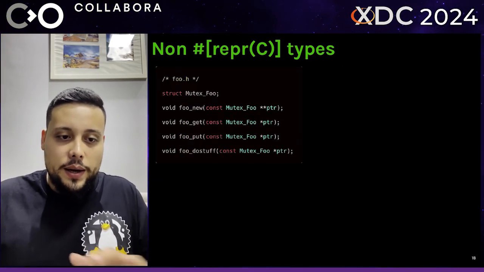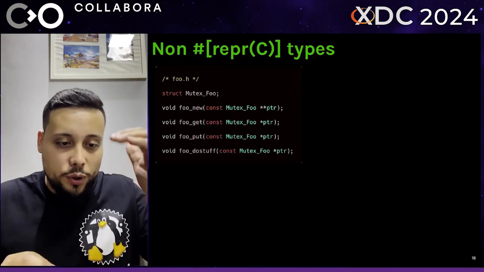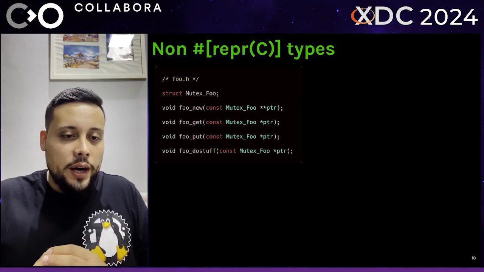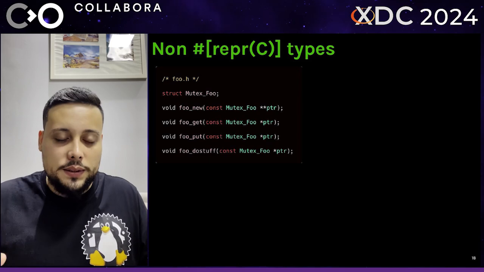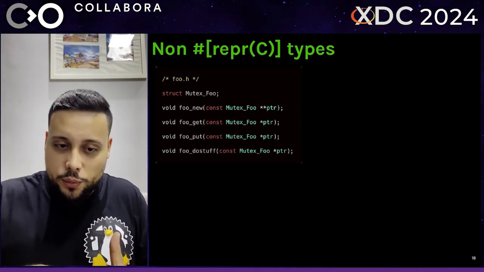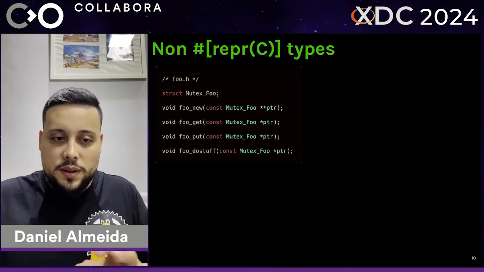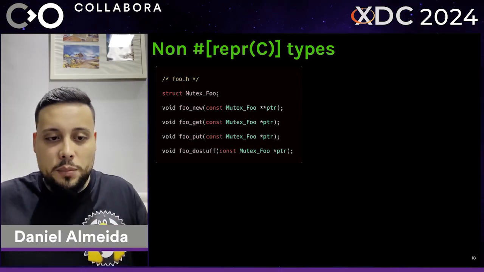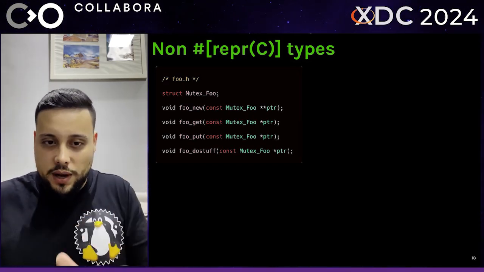And that's how the header file looks. You get a prototype for the 4 functions. This mutex foo thing is an opaque type, forward declared, that you can only interact with through pointers. The new function gives you a pointer, and then you pass those pointers to get and put and do stuff.